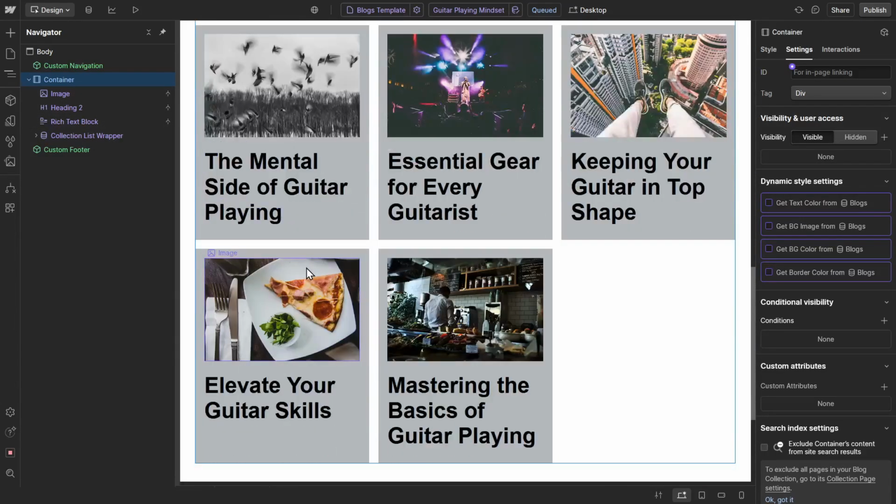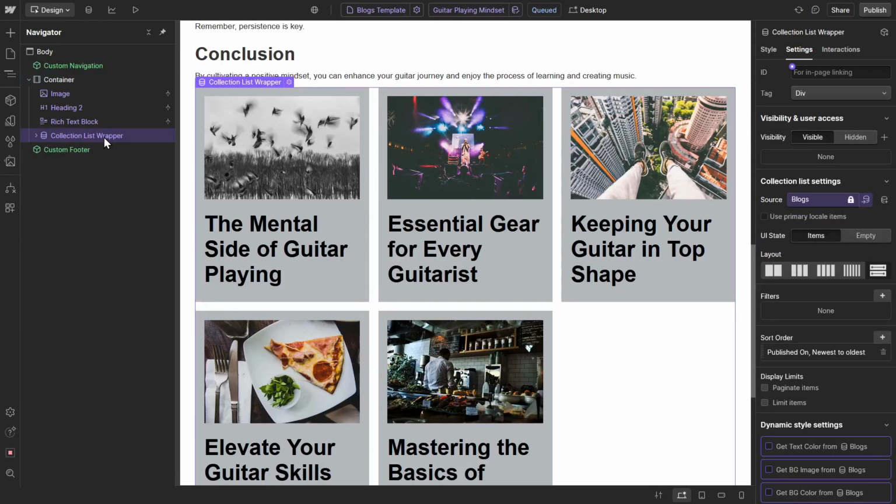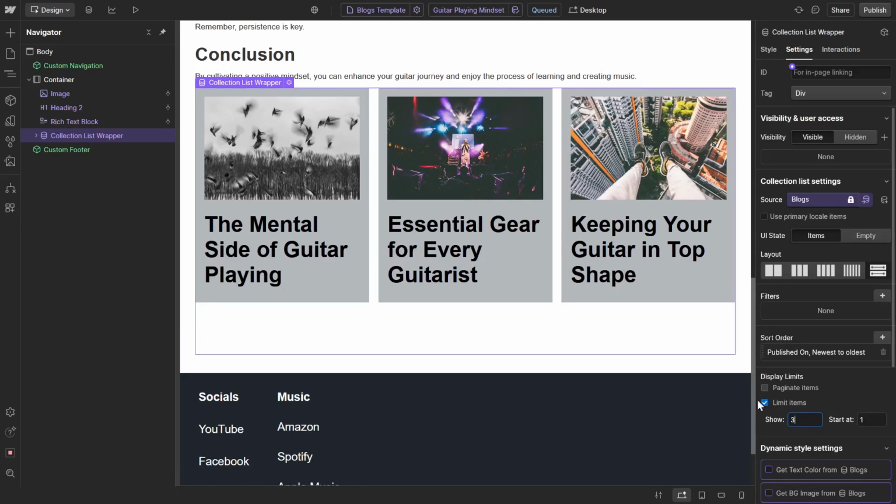Now, one thing we can do is, instead of showing all of these, we can just click on Collection List Wrapper, and then make sure the Settings tab is open. And then where it says Display Limits, we're going to click on Limit Items, and then instead of Show 100, just set it to 3, and we're all set.